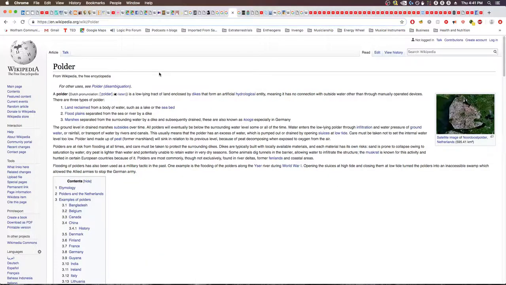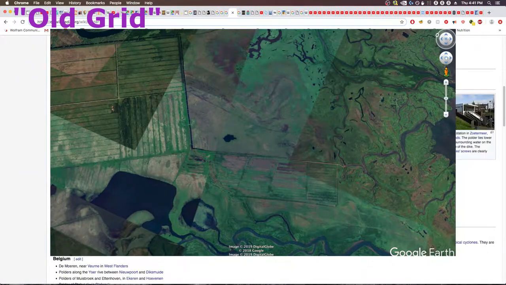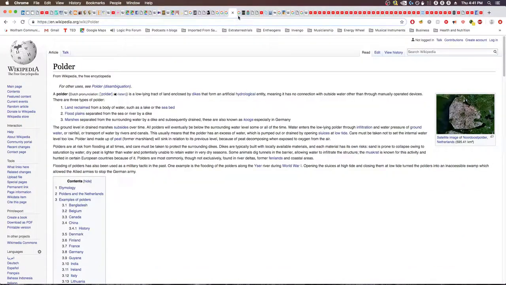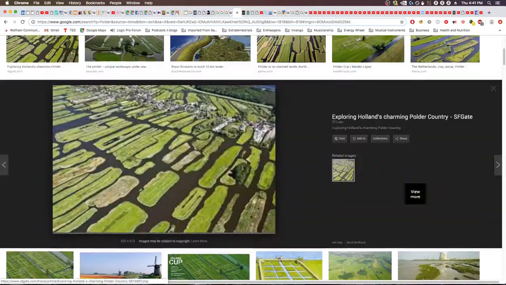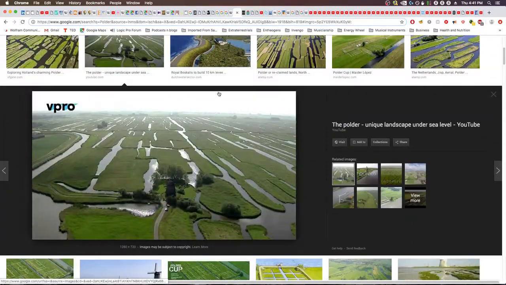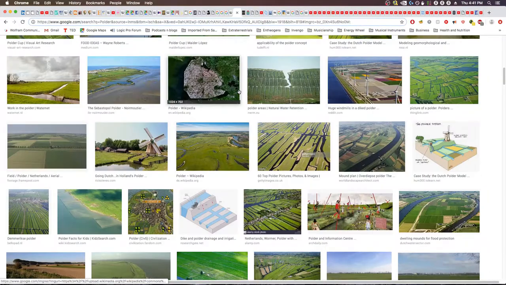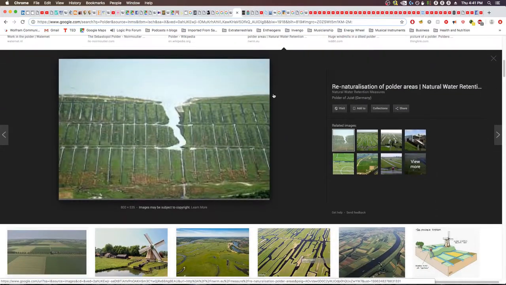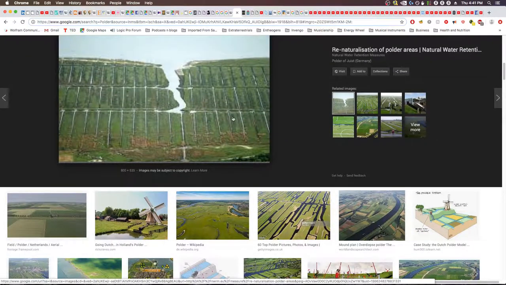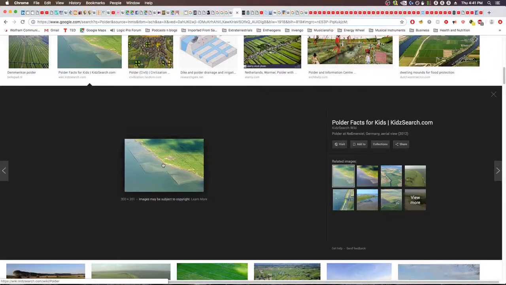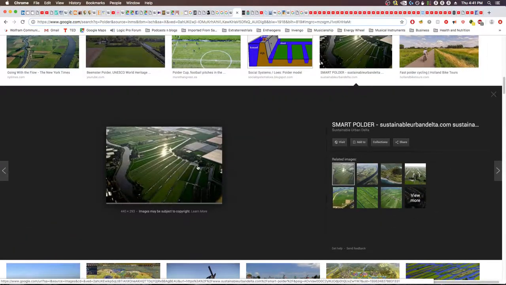Polder. Okay, I'll have to talk more about this in my old grids episode, which is coming up soon. Polder is basically this type of stuff. It's water management. And you see it on a very large scale. And I'm going to go with, well, it's obviously artificial, but I'm going to go against the conventional explanation.